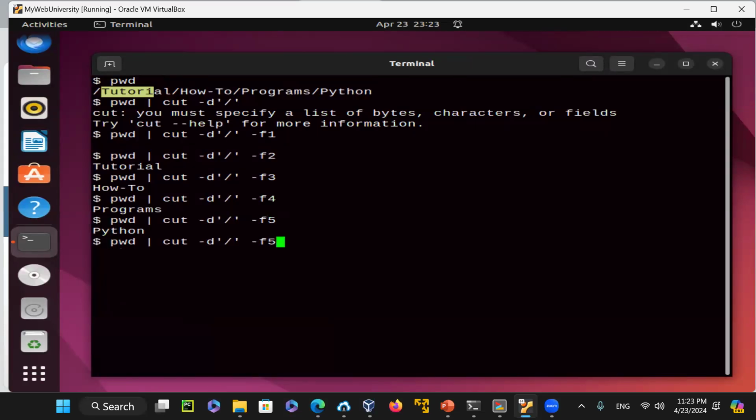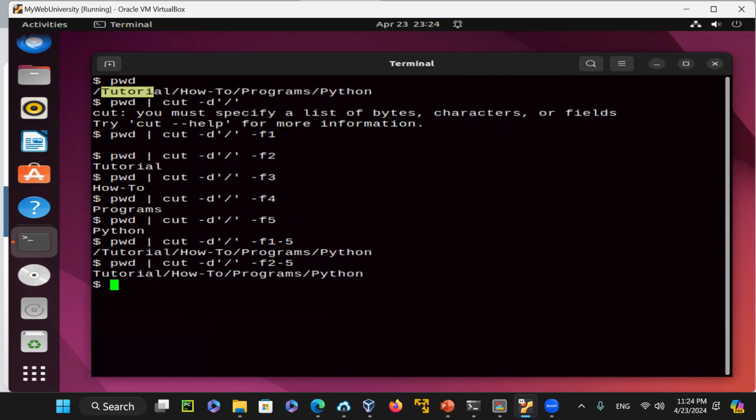So now, what if you just want all of them? Then say F1 comma F2, or 1 through 5, that will just give you everything. If you just don't want the first slash here, you could say 2 on. And then you could just see how it is there. At this time, if you just say, that is good, but I want only Python out of it, rather than doing another cut or something, you could just say here, F5, and then that would give you Python.